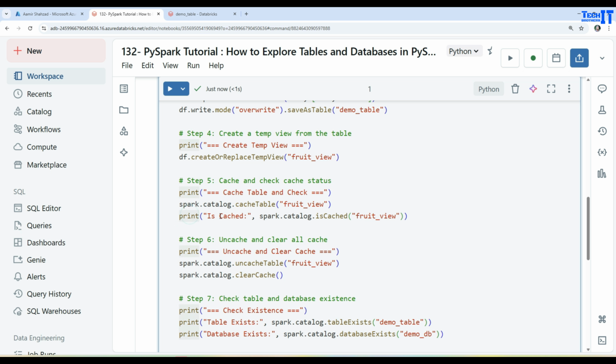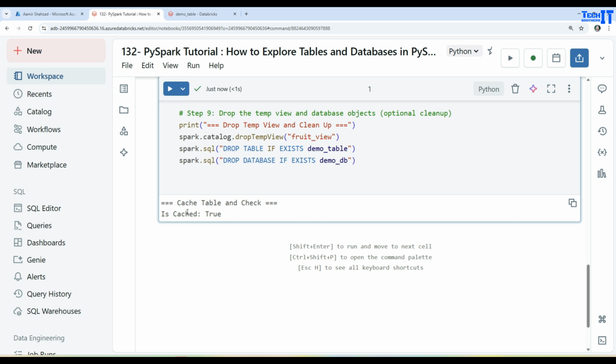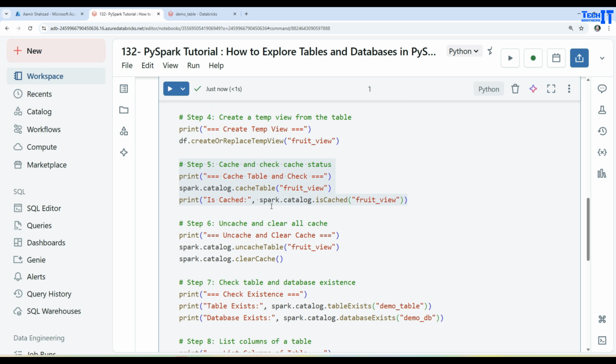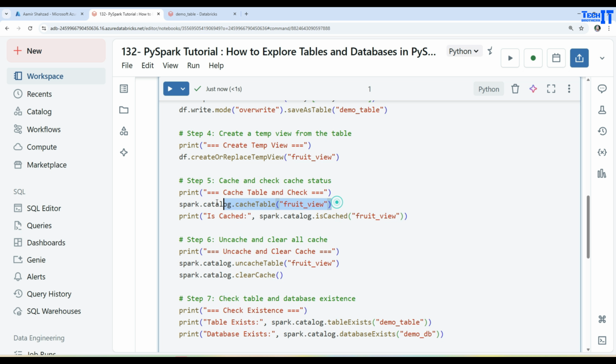Then we can print whether it is cached or not by checking spark.catalog.isCached. So that's the next step. You can check these objects. You can see that isCached is true because we just cached this view right there.